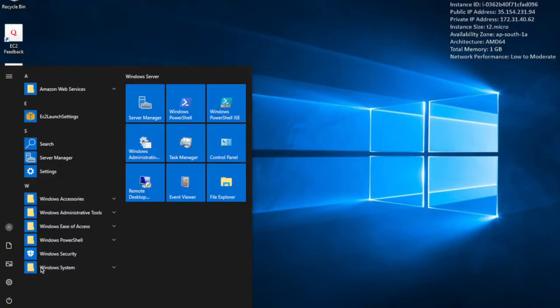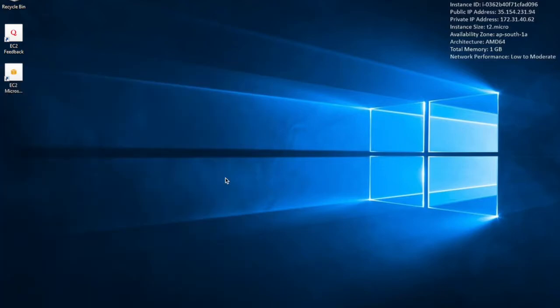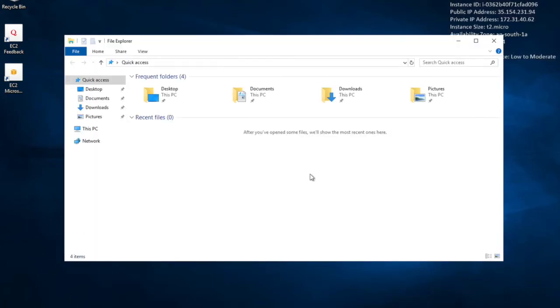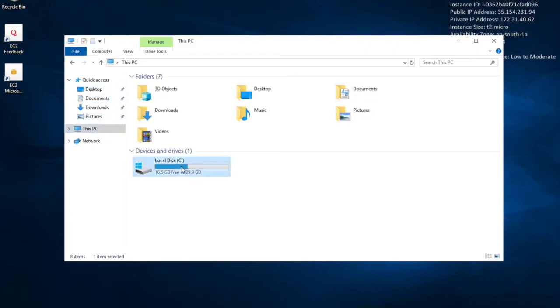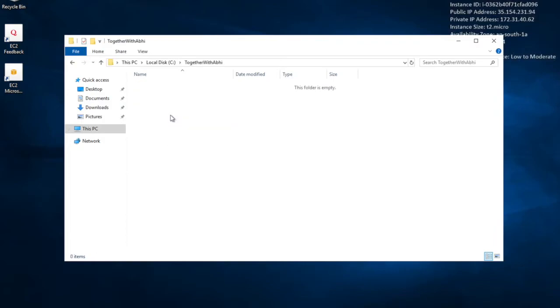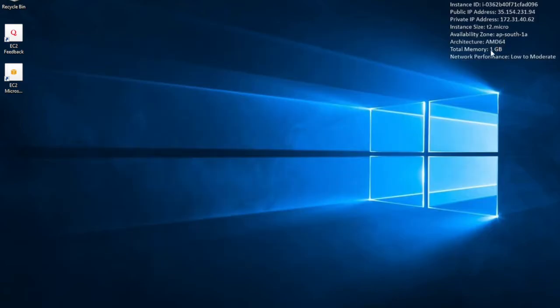Let's go and check the file explorer and see if the together with Abhi folder that we provided as a part of bootstrapping has been created automatically. So we'll go and check that folder within C drive. Let's figure out where the C drive is. Okay, here it is, C drive. And you can see that the together with Abhi folder has been created. So this has been done programmatically. This is the process that we call bootstrapping.